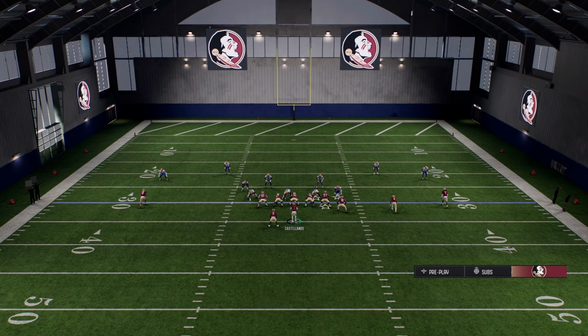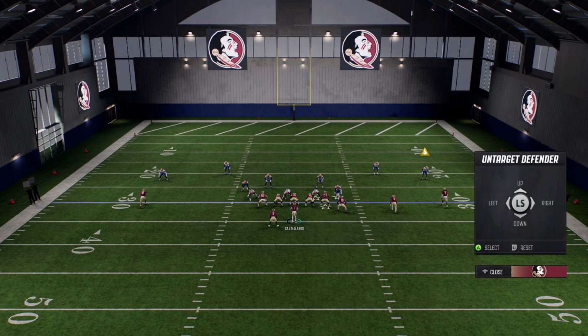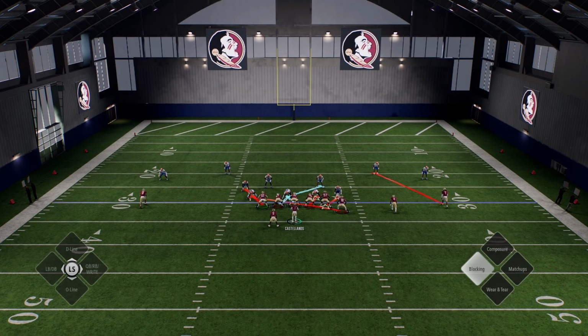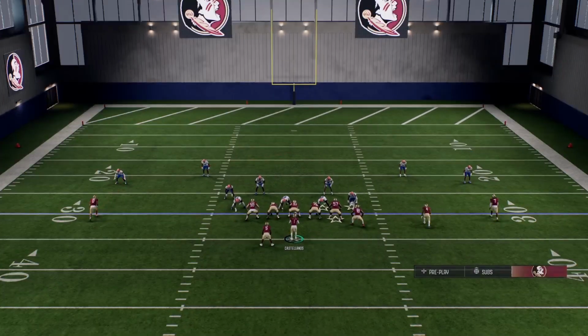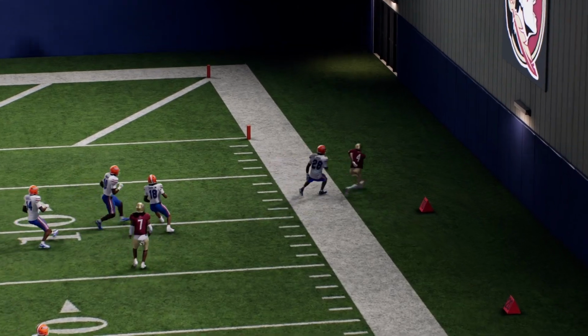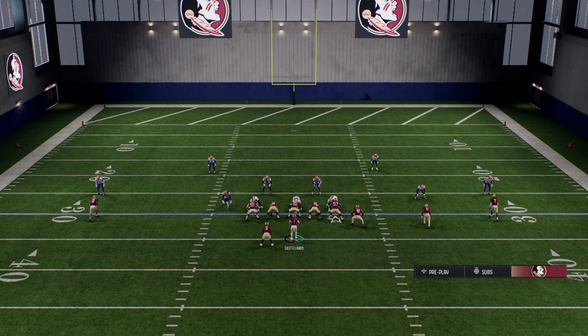If you guys don't know about untargeting defenders, if you go up on the right stick, then you can move around the button and you can force the defense to untarget a particular defender. So in this case, I'm telling our offense, ignore that corner, block the safety, right? And then I'm going to be throwing this bubble. And look at that. We get a huge gain just because of alignment. There was no one over that slot, and so that told me that I could probably get it out to him.